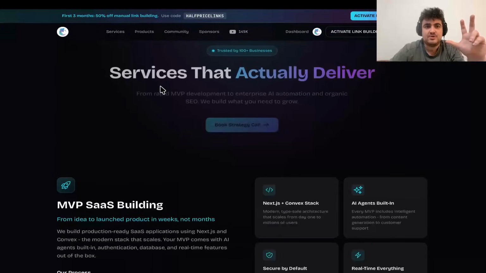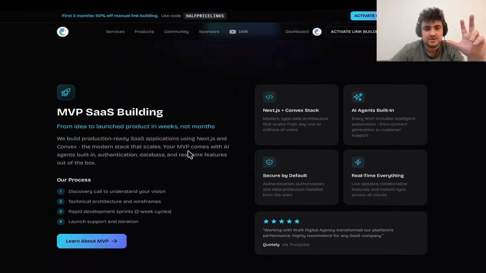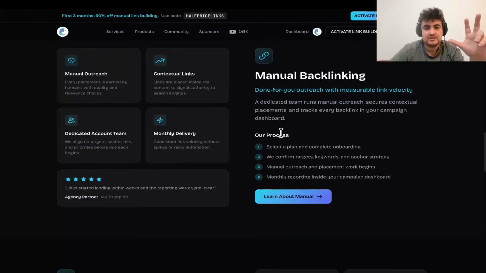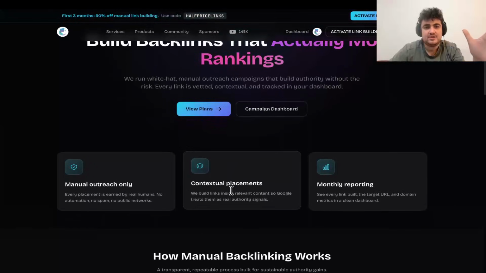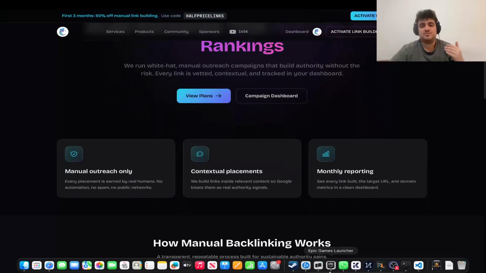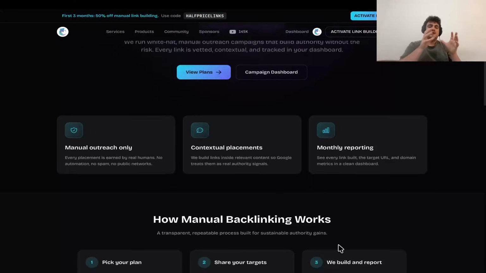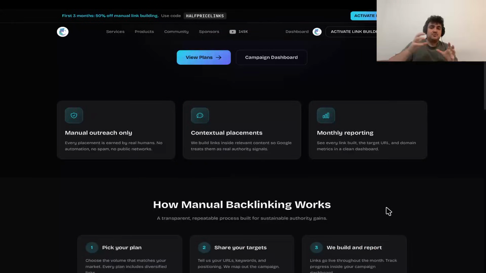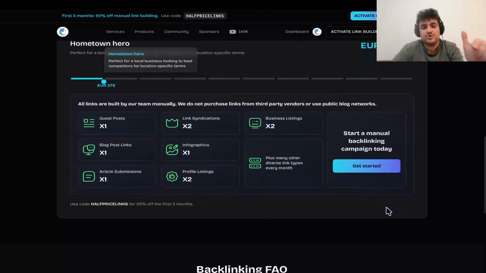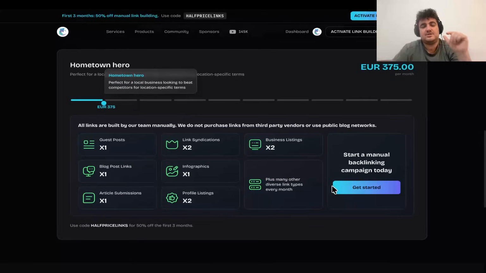It made all of the changes that I wanted, including the announcement bar at the top here. It added the new service here, manual backlinking. Learn about manual backlinking, view plans. You can go to the campaign dashboard. All of this was one shot because Harbor and IncomeStreamSurfer.com are both built on Convex and Next.js. I can reuse these components. But if I asked Claude Code to do this, it would not have done this amount of work. Claude Code, in comparison, is lazy.